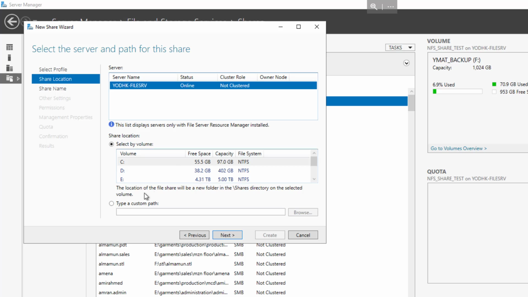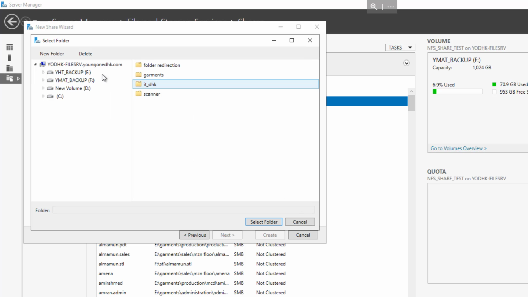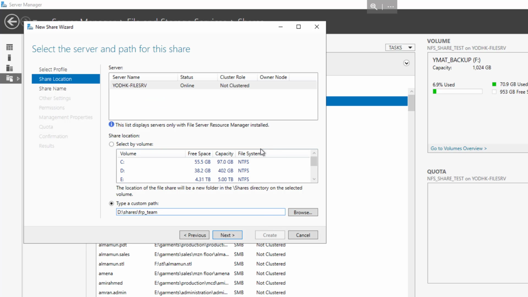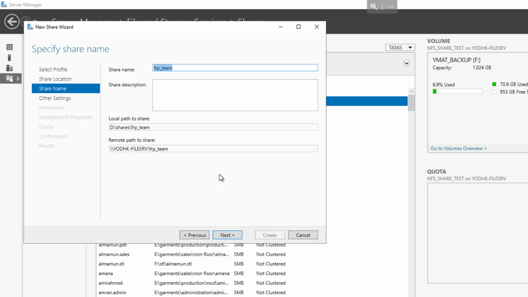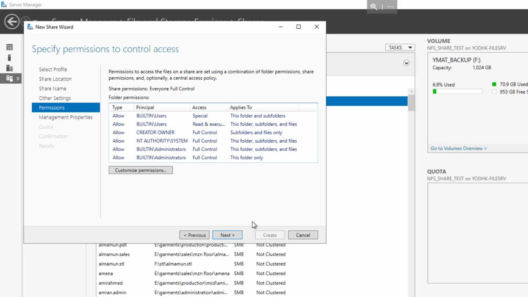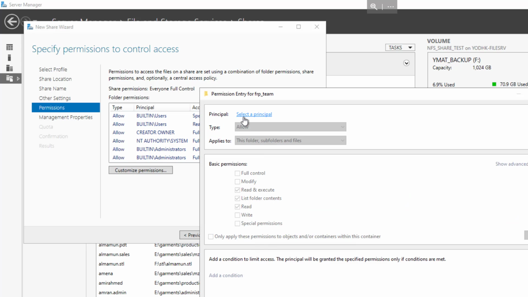Click Next. Select Custom Path. Browse the share folder location. Click Next. Click Next. Enable access-based enumeration. Click Next. Click Customize Permissions. Permission allowed to specific user group.